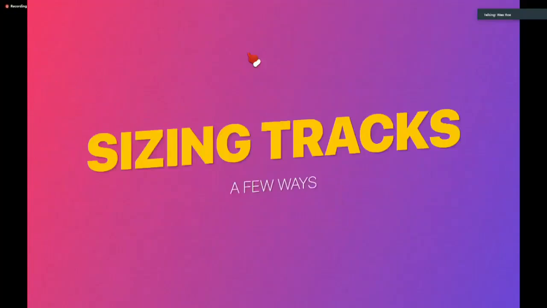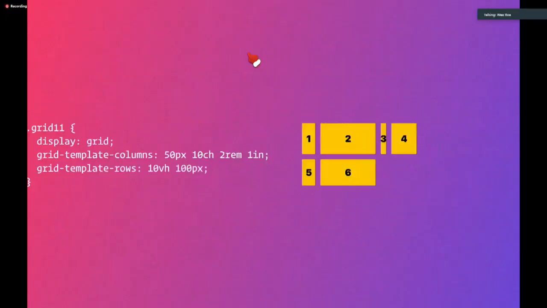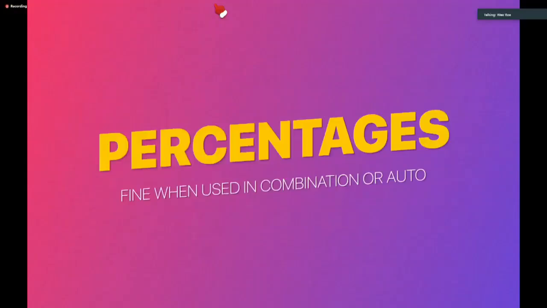Now, let's talk about sizing our actual tracks that we have here. You can specify the width and the height of rows with any existing CSS unit that we have. So whether that's pixels or rems or ems or viewport units, or even some of the weird ones that we have in CSS. We have inches in CSS or character height. You could use those if you really wanted to. One that you see fairly often is percentages, which we're going to talk a little bit about, because percentages are fine when they're used in combination with pixels, or they're used in combination with the auto keyword.